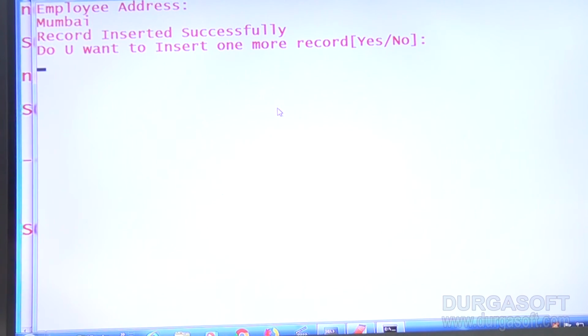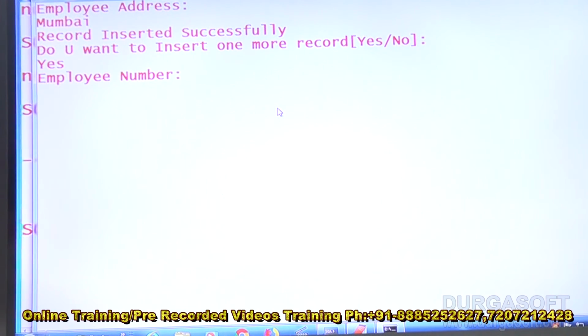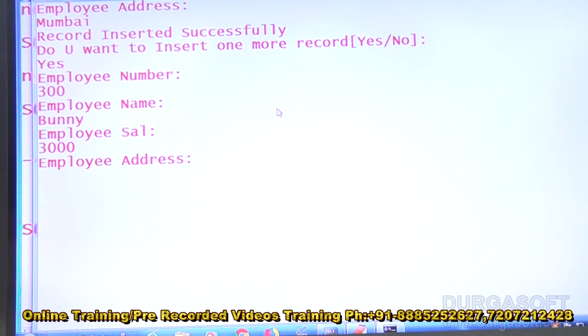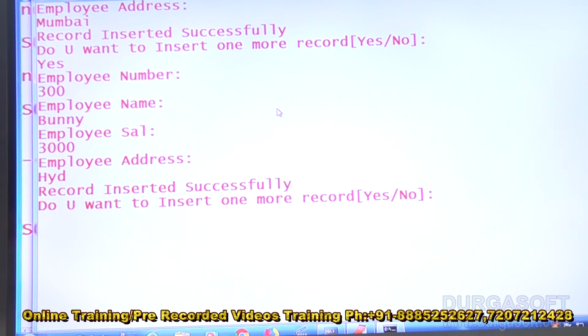Do you want to insert one more record? Yes, boss, I want to insert one more record. Enter employee number 300. Enter employee name. Okay, Bunny. Next, enter employee salary 3000. Enter employee address. Okay, HYD, like this. Sir, third record also inserted.